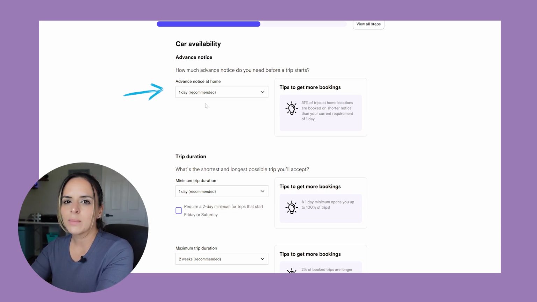So what it's asking you is, how much advance notice do you need at that location? So can somebody rent the car, for example, to pick it up in 2 hours or 6 hours or a day? So you'll see throughout these pages that Turo always gives you a recommended option, and it gives you a brief explanation as to why.